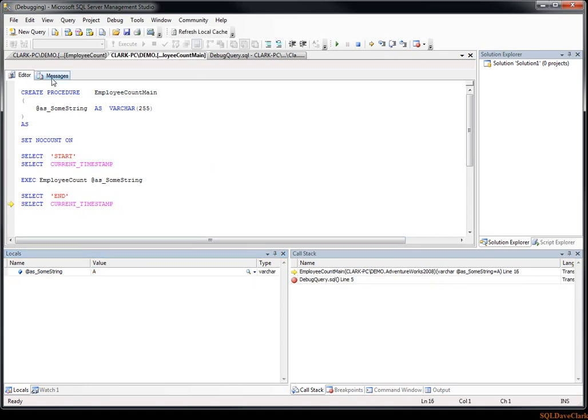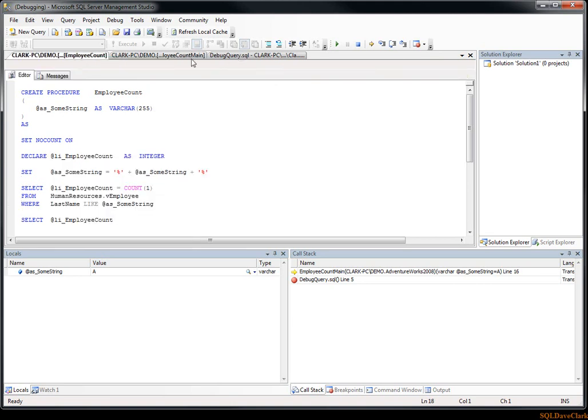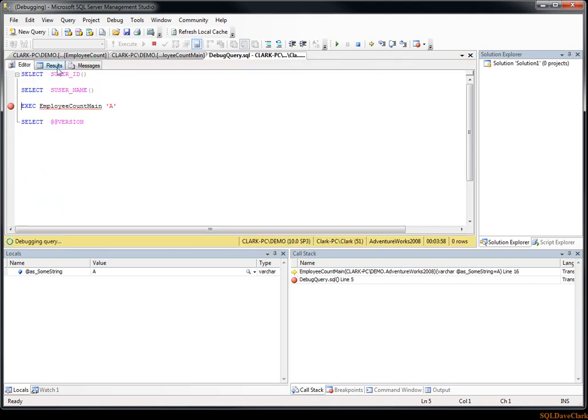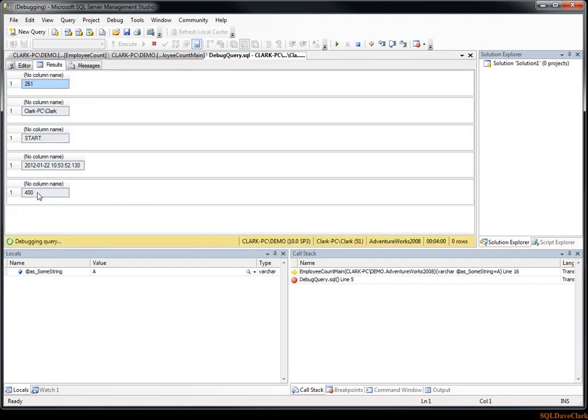If we go over to our original window, remember here we're in employee count main, and then this was employee count. If we go to our original window and look at the results, we've got return 400, even though we know it was 150, because we edited inside there. So you can actually set variables if you want to see, well, what would it be if it was this value or that value? You can do that in the debugger.